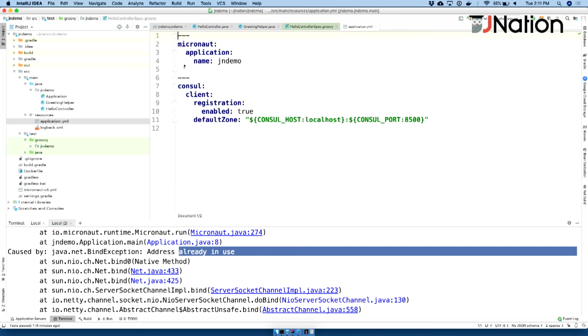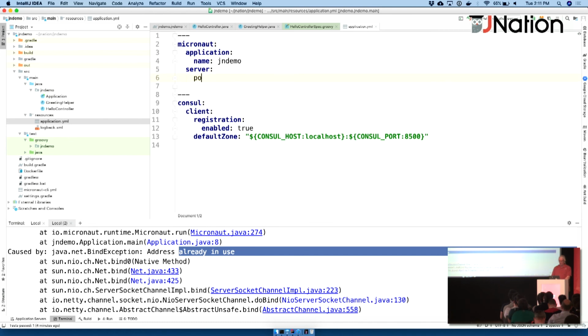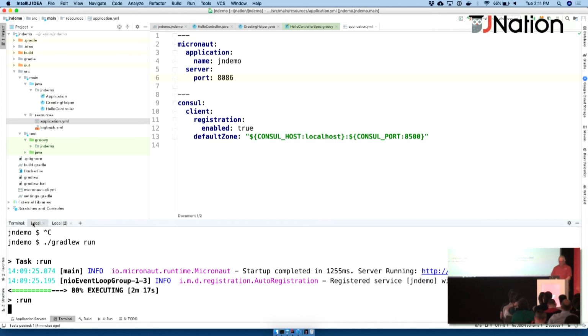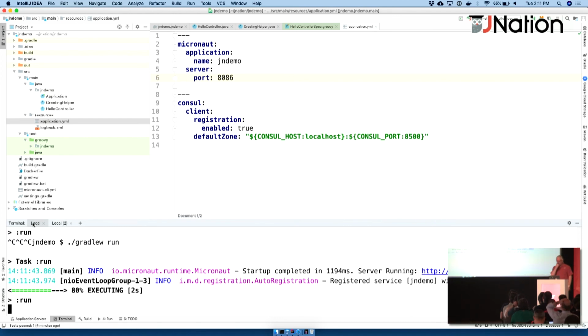So there's a config file. There's a number of ways to configure the port number that you want the app to run on. One is in application.yaml. So if I set micronaut.server.port to be 8086, when I start up the app, it should start on port 8086. Right, and it did. You see the port number there. So it registered with Consul and said, hey, I'm here and I'm running on port 8086.